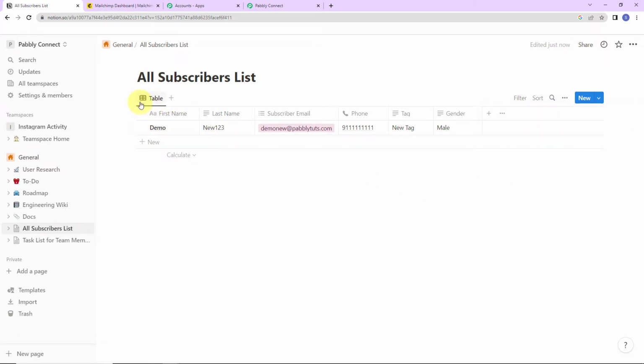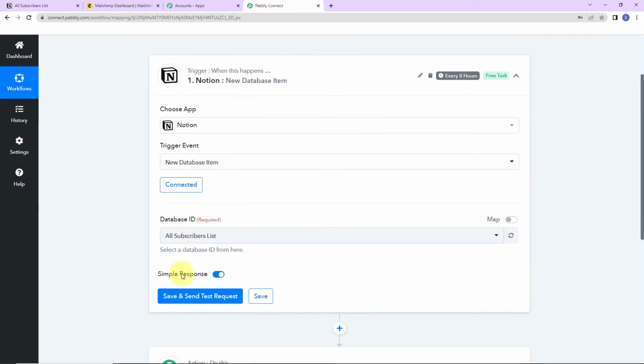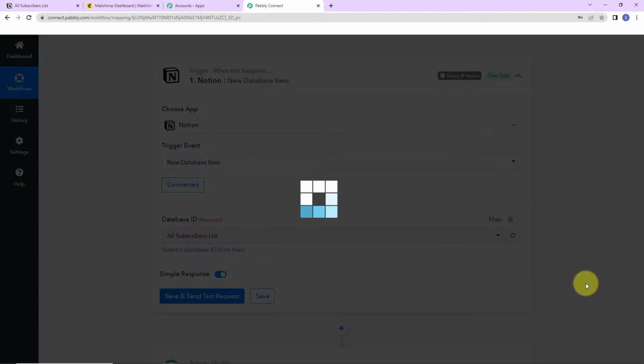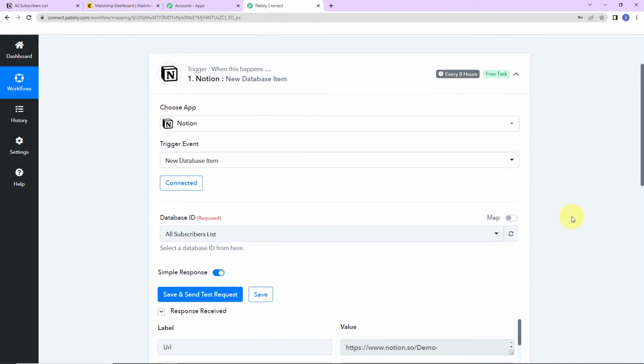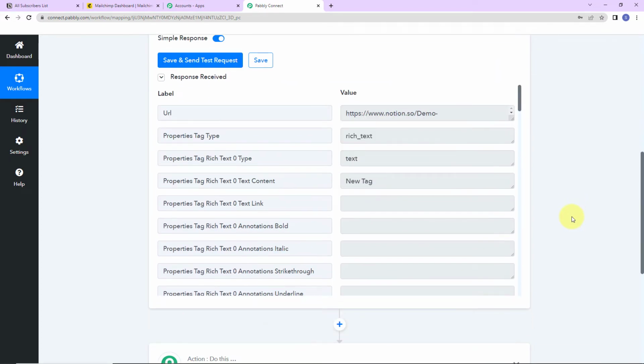Now here I have taken the template of a table and have got the following fields: first name, last name, subscribers, email, then phone number, tag and gender. And then I have filled in the information, which is demo. The last name is new123. The subscriber's email is this. Then we have the phone number, tag and gender. Now I'm going to take you back to Pabbly Connect, and here as soon as I click on save and send test request, the last information that was saved there in my Notion's account, I will receive that here in the API response.